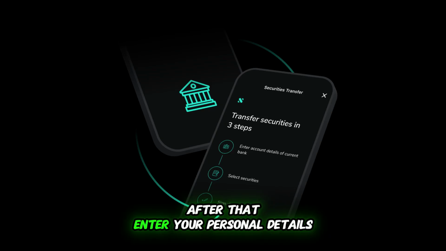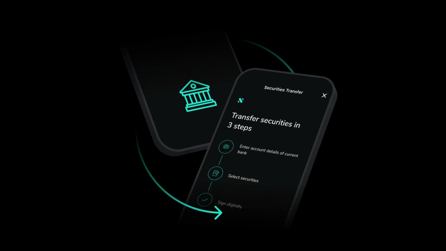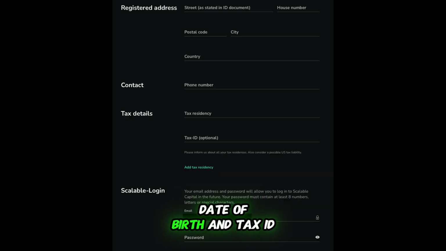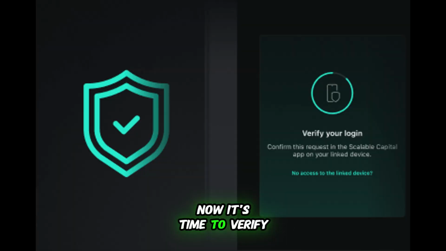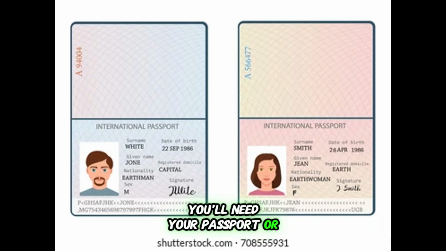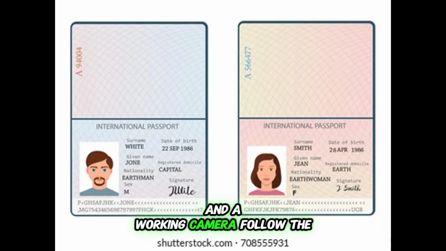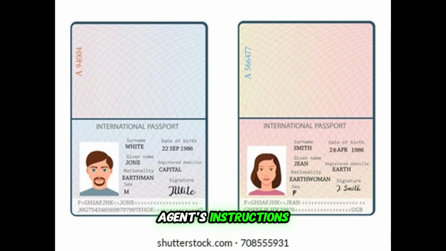After that, enter your personal details. Include name, address, date of birth, and tax ID, if applicable. Now it's time to verify your identity. Scalable uses video identification. You'll need your passport or national ID and a working camera. Follow the agent's instructions and hold your ID clearly to the screen.